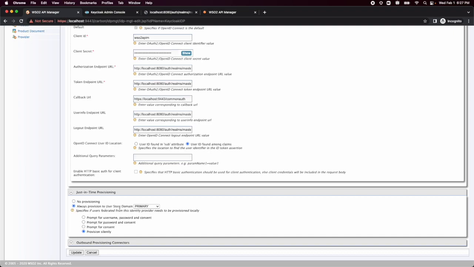Once that is done, we will move on to the just-in-time provisioning section, and we will select always provision to user store domain, and we will select provision silently. Based on the use case, you can select either of them, but I am selecting provision silently for now. And then you can click on save or update to add the IDP.